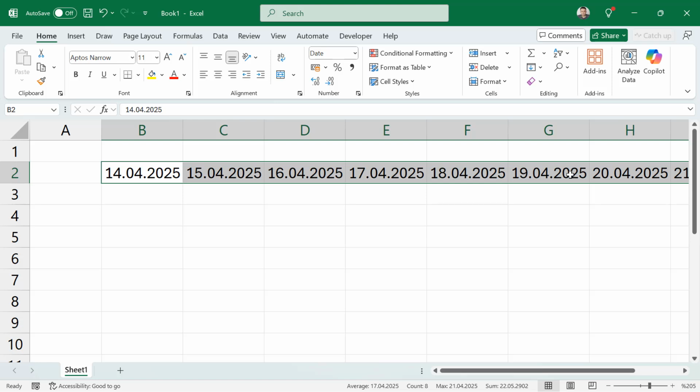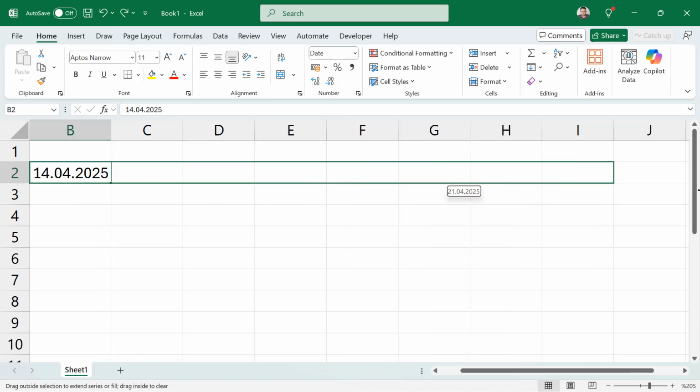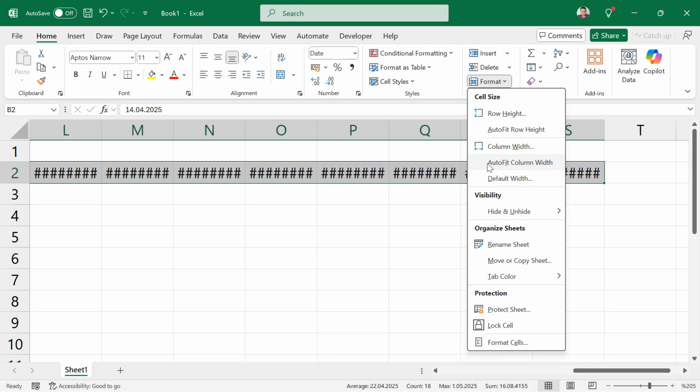Let me repeat. Look, I entered the date, and when I pull this date sideways, the sharps will come. In order to open these sharps, you can use the fourth option, Auto Fit Column Width, in the Format window here. The keyboard shortcut for this is better.